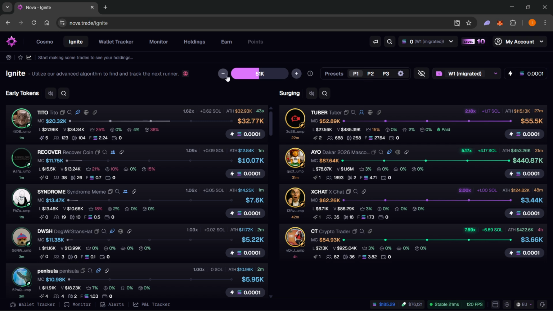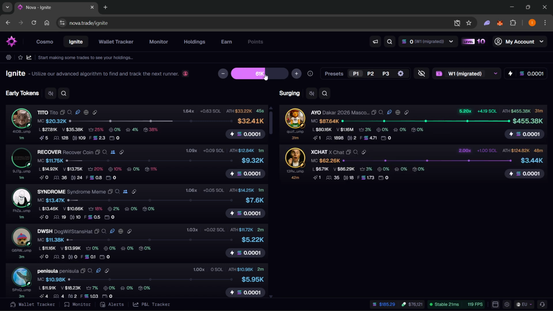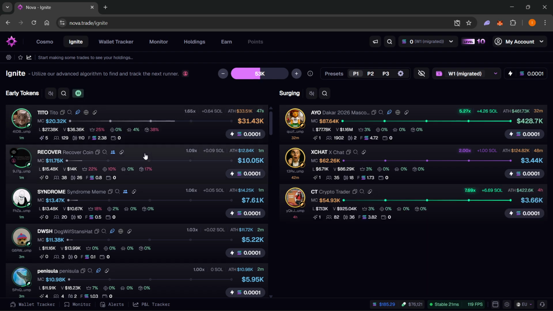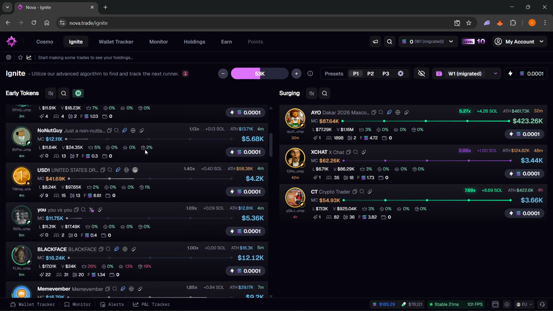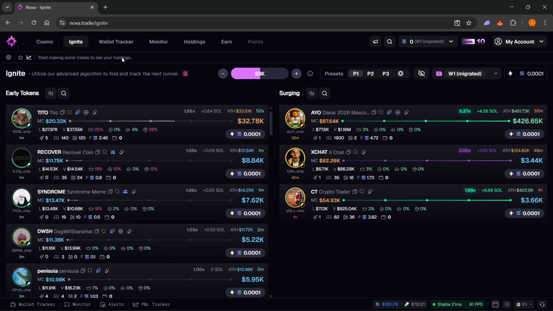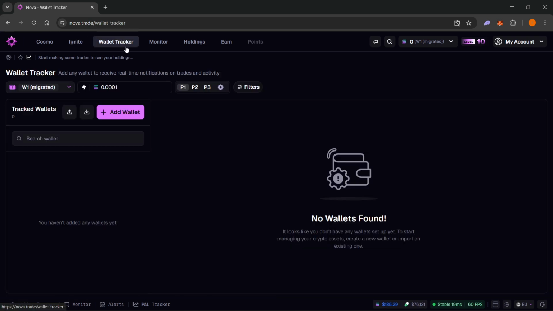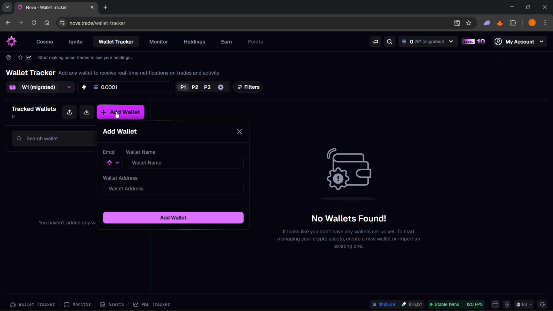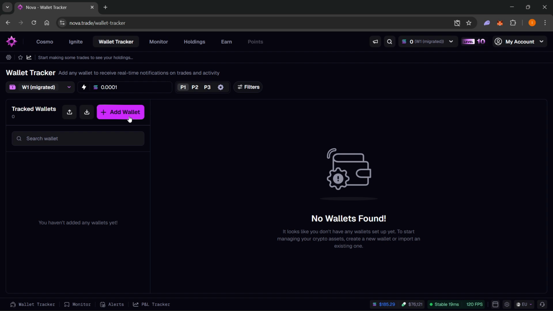You could go ahead and change this ladder up top over here, and then you'll be able to find different meme coins that are potential next runners. So that's how Ignite works. You also have the wallet tracker, where you can add different wallets and then just track them, which is amazing. I have a separate tutorial on how to use that, so go watch that too if you want to know how to use the wallet tracker.